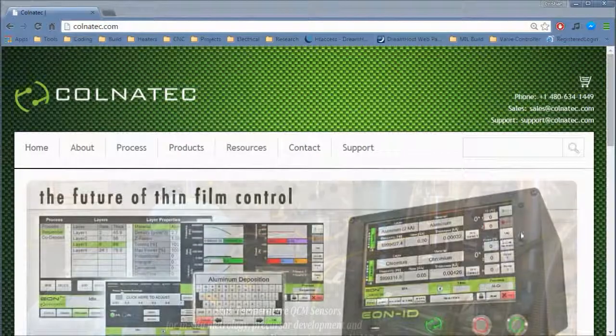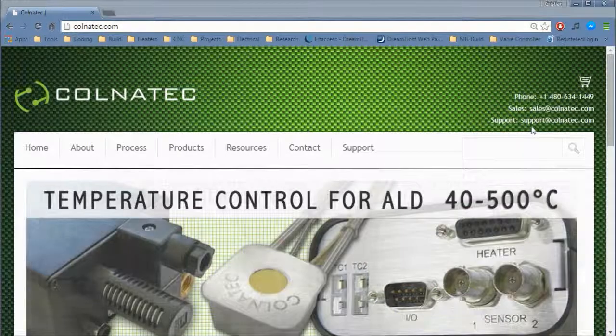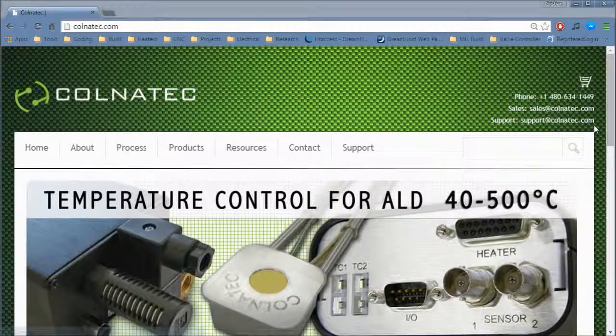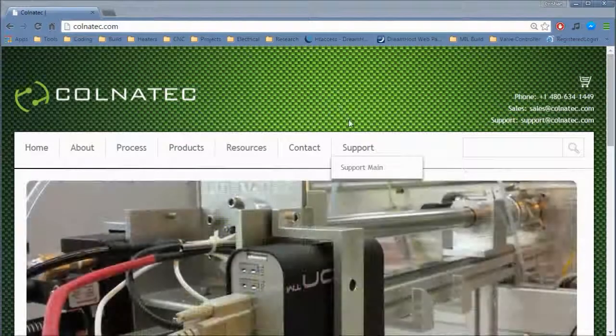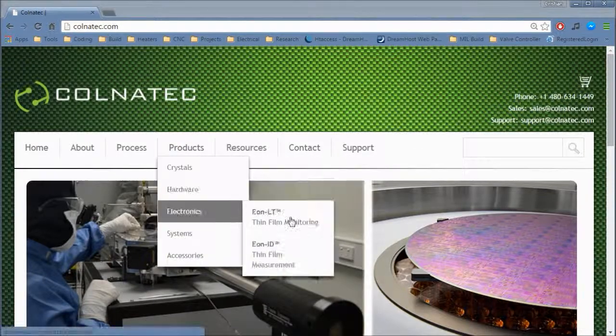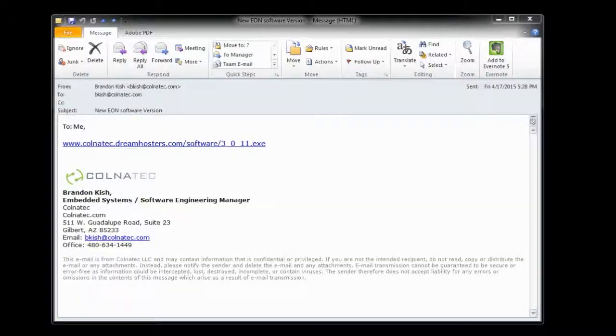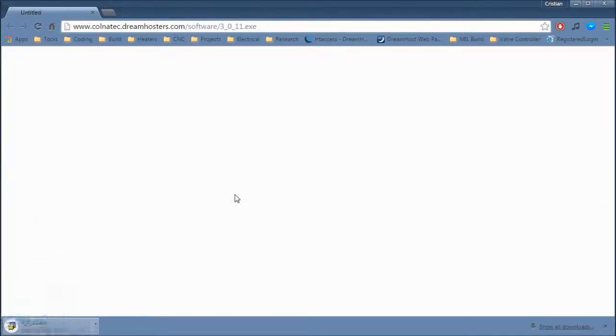If you'd like to request the most recent version of our software for the EON ID, you can always request it at support@kolnatech.com and we'll respond by sending you a link to the most recent version of the software. You can also access this by going directly to our website as seen here. Shortly then you will receive a link to the most recent version of the software. Just go ahead and download this link.